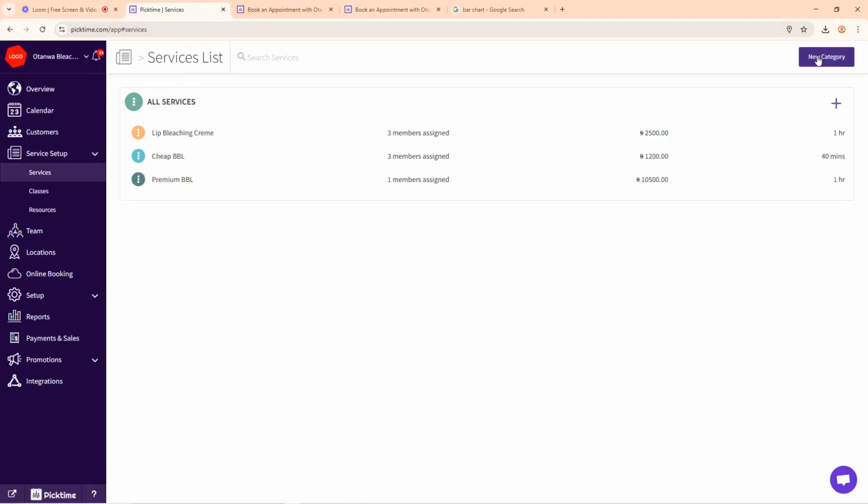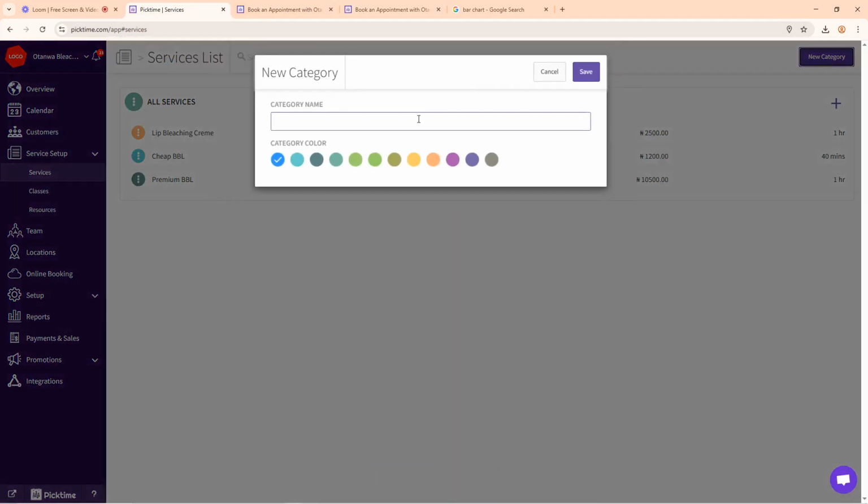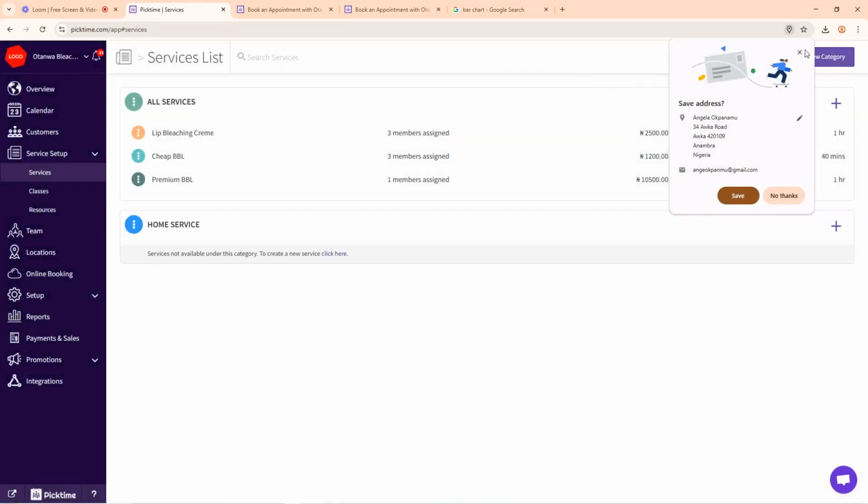Now you can add a category here. You see category here? You can call it a new category, maybe executive, or let me even say home service. You can even put a color and say this one should be golden. Then save it now. So here is another kind of service.